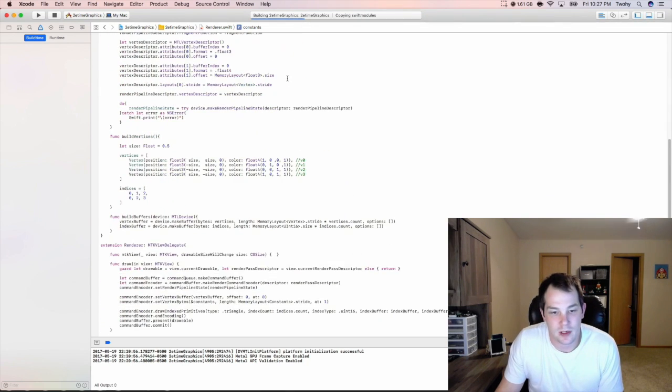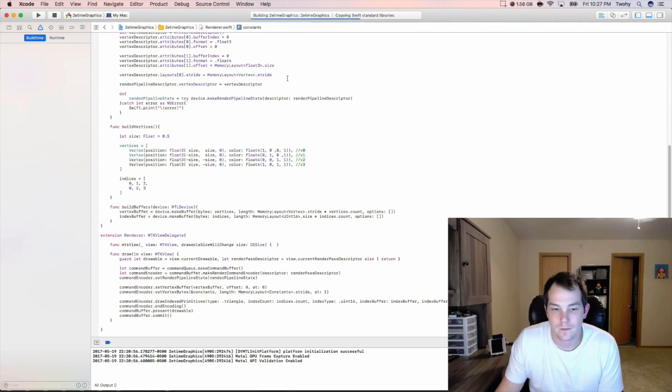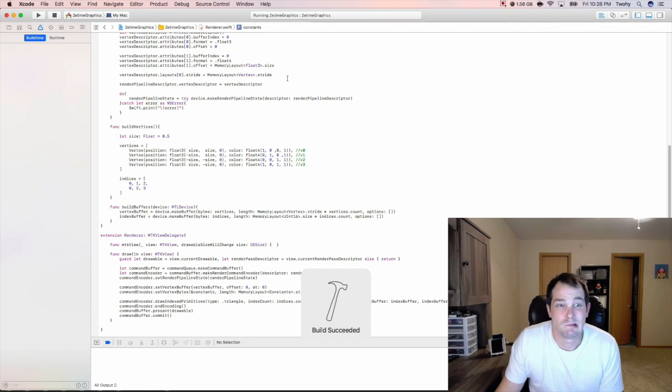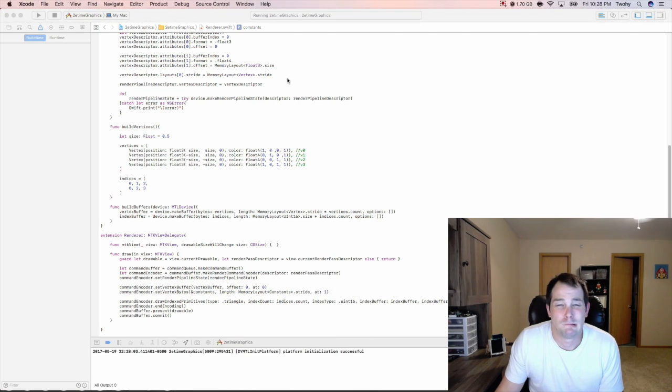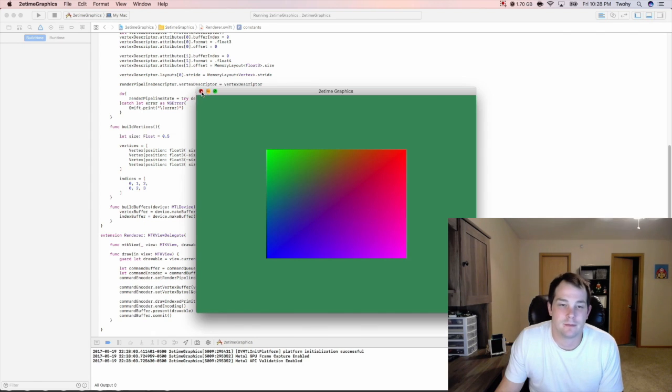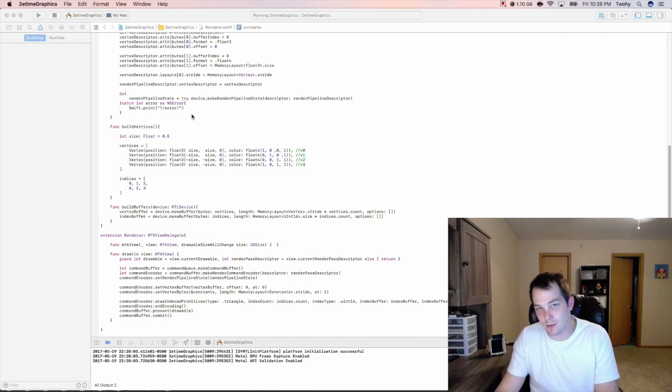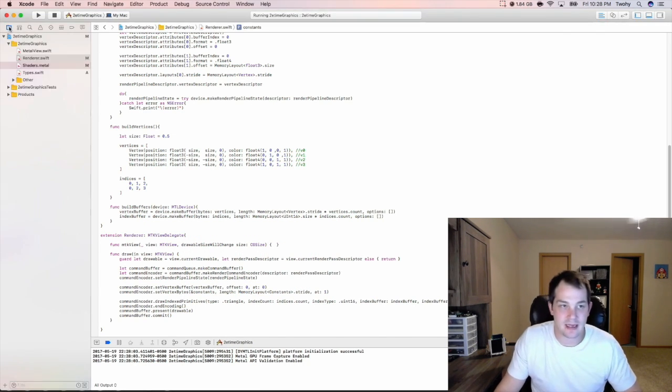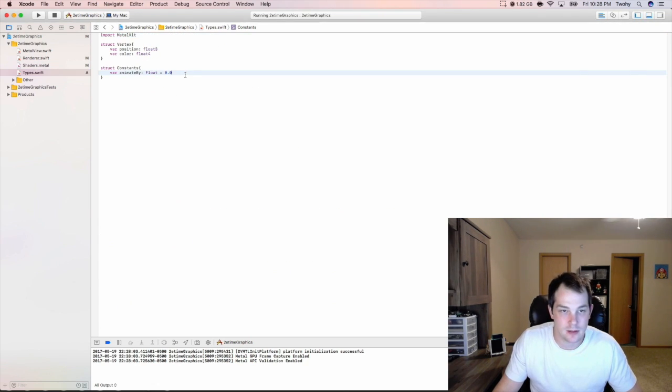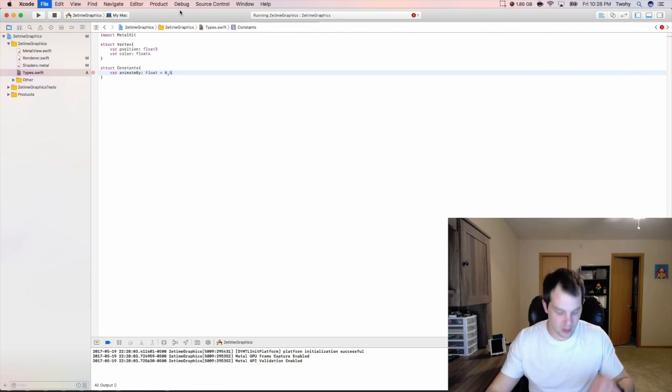All right, so we have our constants. Nothing breaks, right? So now our constants are on the GPU, but they're set to 0. I'd like to point out that if I were to go into my types right now and set this to 0.5, what do you think is going to happen? Oh, wait, no, we're not updating anything.